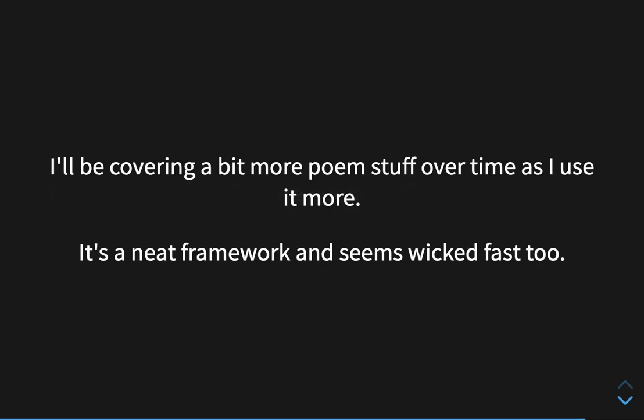I'll be covering a bit more Poem stuff over time as I use it more. I'm not a master at Poem by any stretch. I've just kind of started grasping the basics of it, but I'll definitely be covering it more over time. It's a neat framework, and it seems wicked fast. Now, I haven't done any kind of in-depth testing on this, but from what I've seen, at least, especially from what No Boilerplate has said about it, it seems like one of the faster frameworks, and it's in Rust, so it's got to be kind of fast.